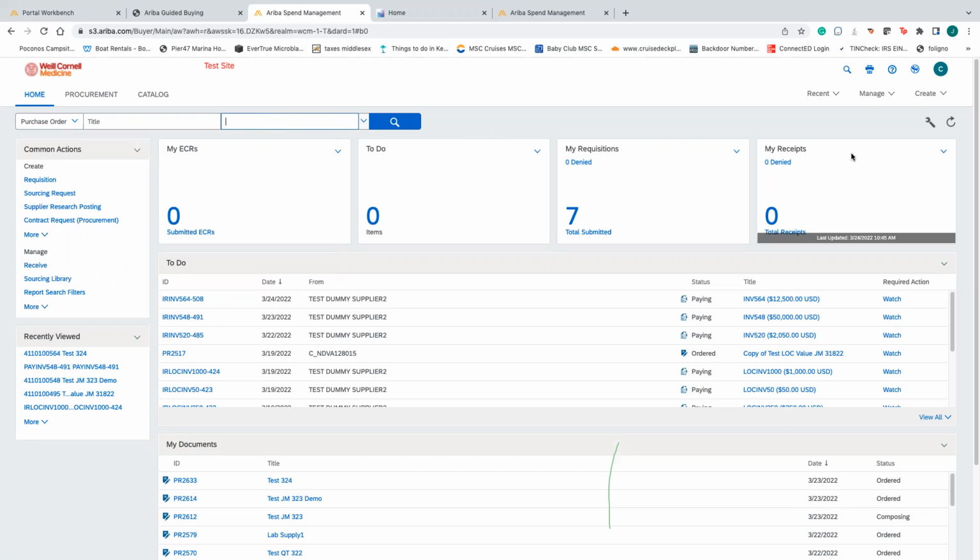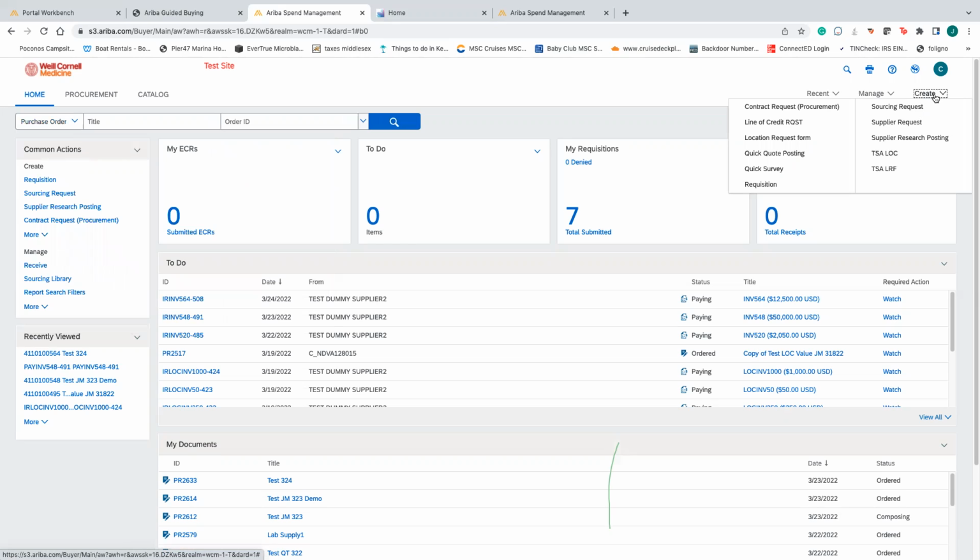Now, to request a supplier, the way it works is you go to the create button here, and you go to supplier request. So the supplier request, basically.